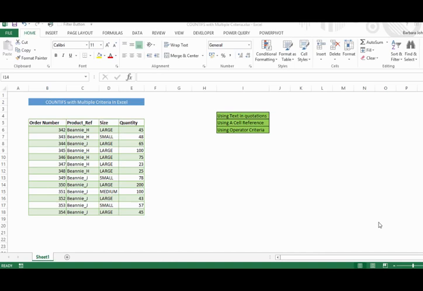Hi Excellers, today we're looking at the COUNTIFS formula and we're going to be looking at multiple criteria with this formula. This was actually sent in by Lynn to my email box earlier last week. She wanted to know how to count the number of items in a list that met more than one criteria. So this is the way to do it.